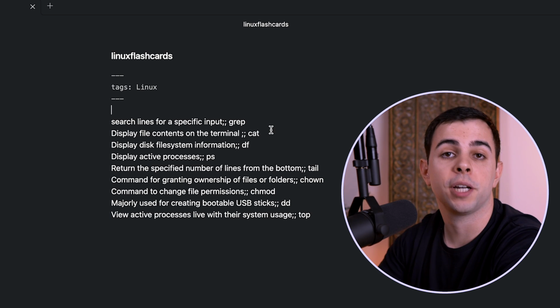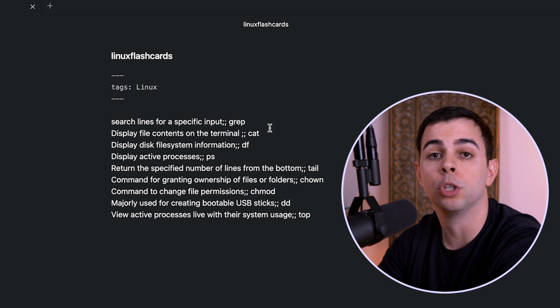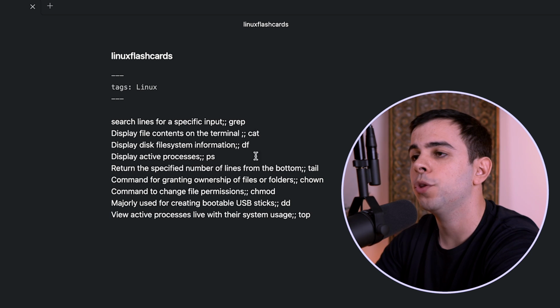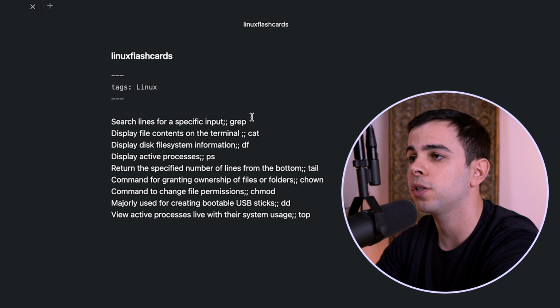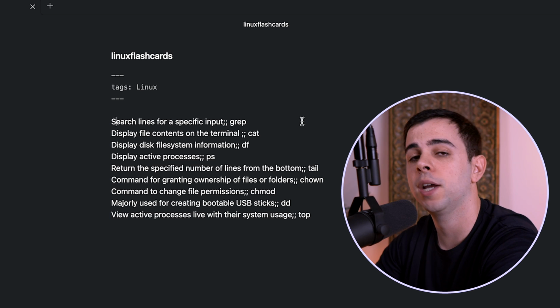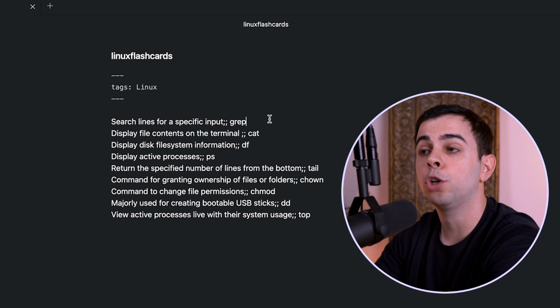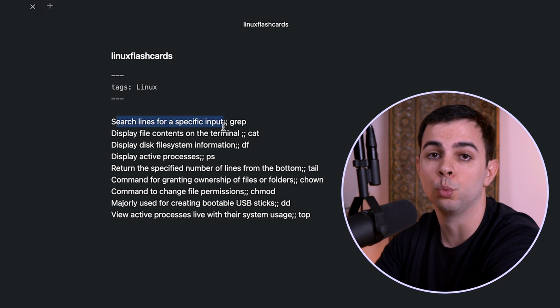These are called inline flashcards and are the simplest ones to use, and it's the type that I use 90% of the time. You put the prompt first and then the answer. So in this case, if you look at my examples, you can see that I have here my prompt, which for the command grep is search lines for a specific input, and then the answer is grep. You might notice that a lot of people would have this reversed, so grep would instead be the prompt and search lines for a specific input would be the answer.